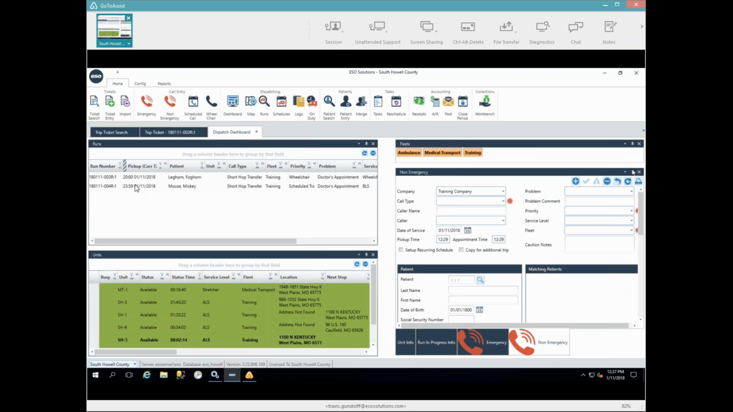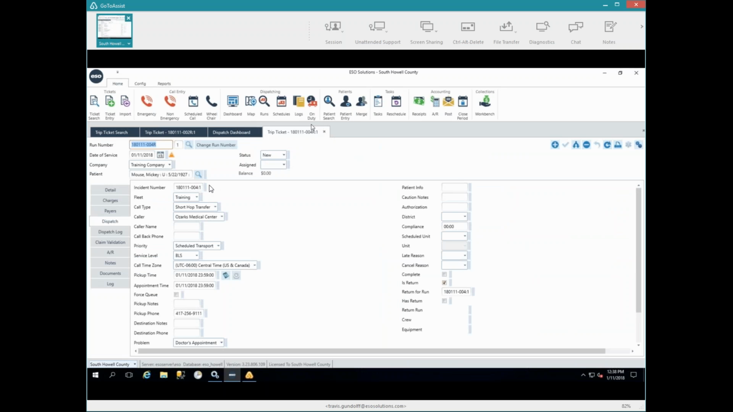This trip has not been assigned to a unit yet, so instead of going through the workflow, I need to right-click the run in my runs grid and choose my edit run option. That will then open up my trip ticket on my dispatch tab, and in the dispatch tab in my right-hand column, I have cancel reason. It's the same list of reasons as that little window that popped up. So where do I have patient canceled? Notice it then marks my call completed.